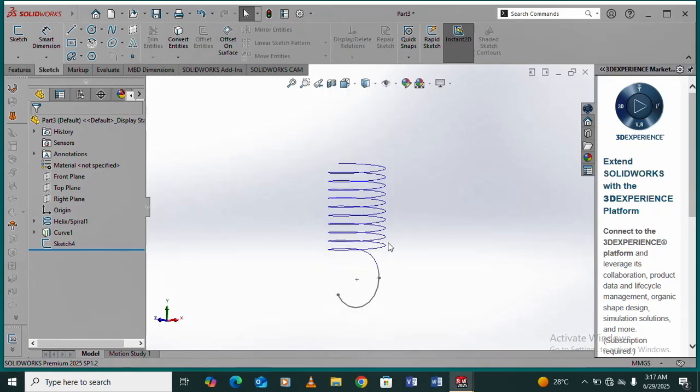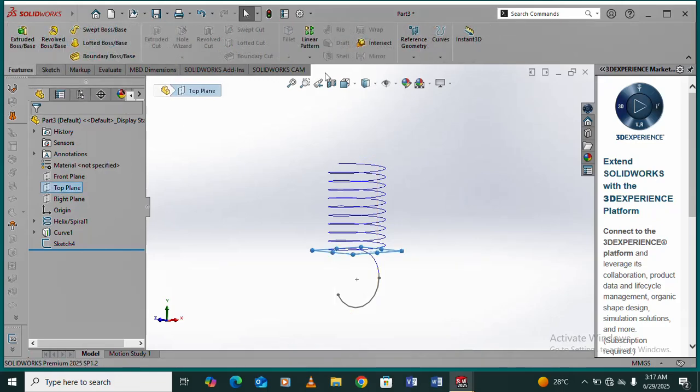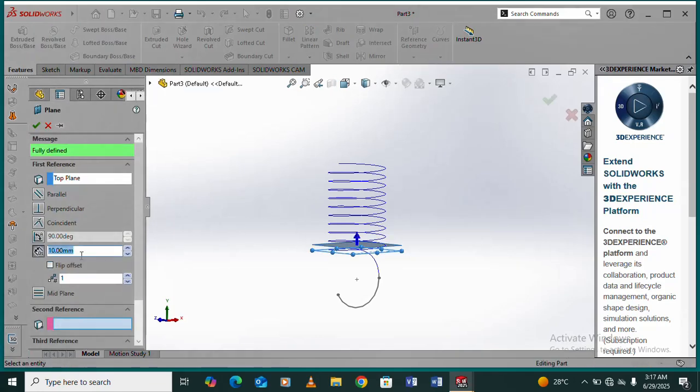Okay, now let's go to top plane and then go to the feature reference geometry. Let's select new plane. Now for distance, let's put 150 millimeters. Okay, now click OK.